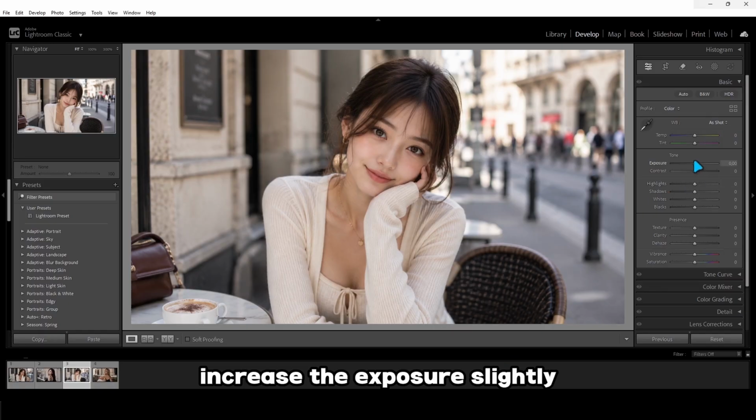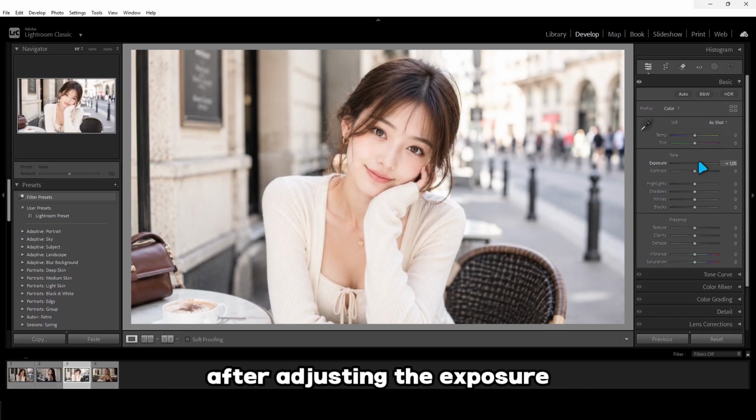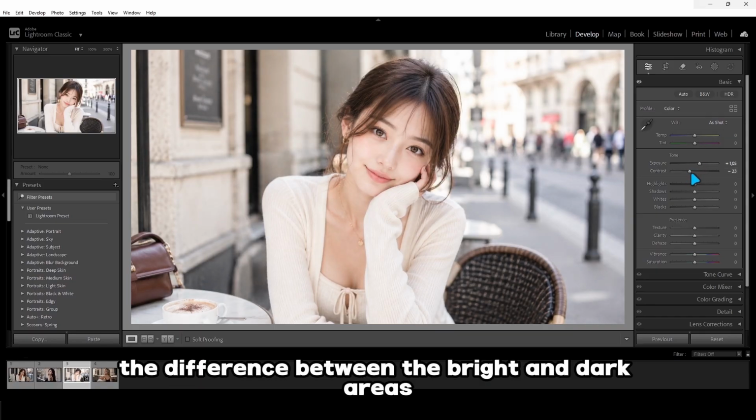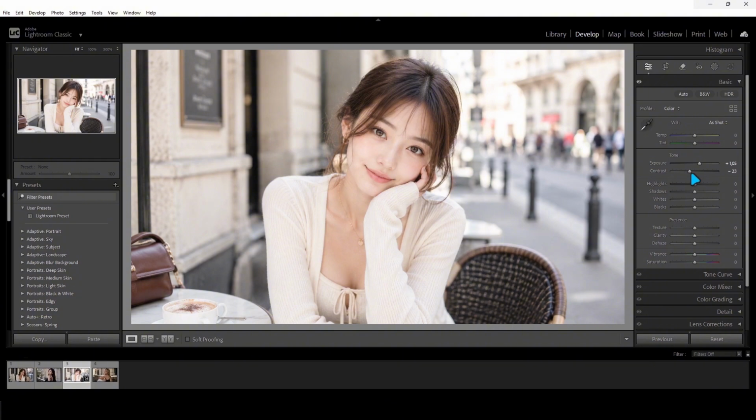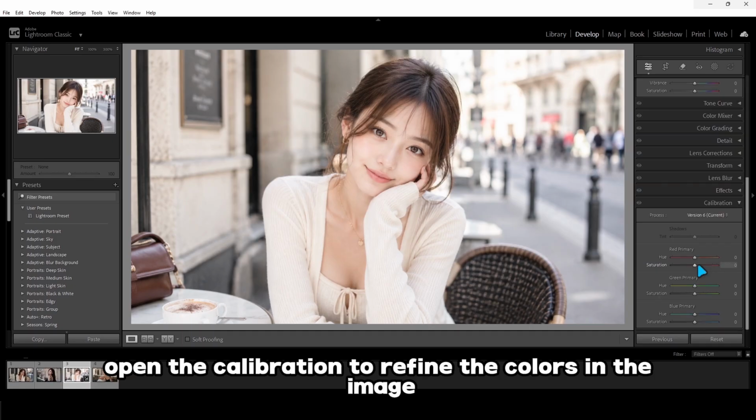Increase the exposure slightly to brighten the overall image while maintaining a natural balance. After adjusting the exposure, reduce the contrast to soften the difference between the bright and dark areas, creating a flatter appearance that complements the green color grading. Once the basic adjustments are complete, open the calibration to refine the colors in the image.